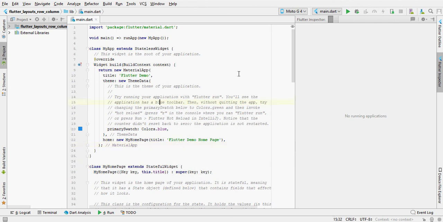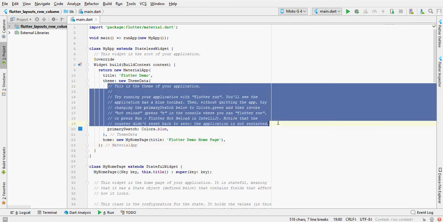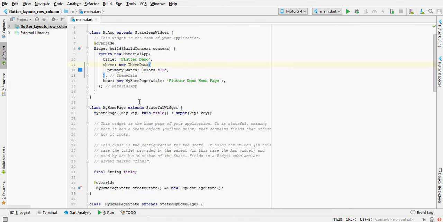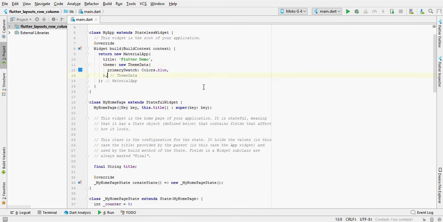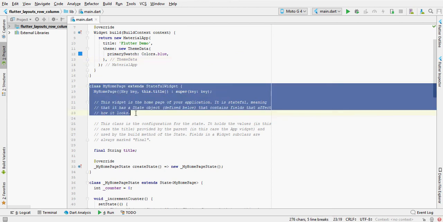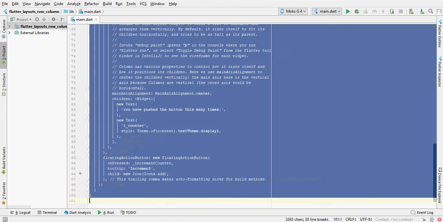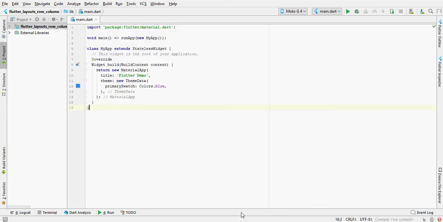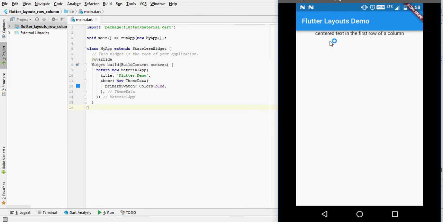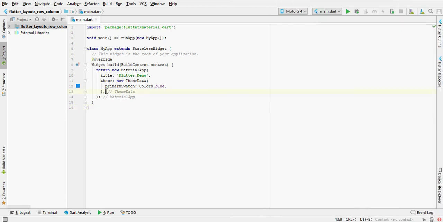In today's video, we're going to learn about the row and column widgets in Flutter. First, let's remove the comments and the default code so that we can start from scratch. Now, our aim is to create a layout that is similar to this screenshot. We have one text that is centered and is part of a column.